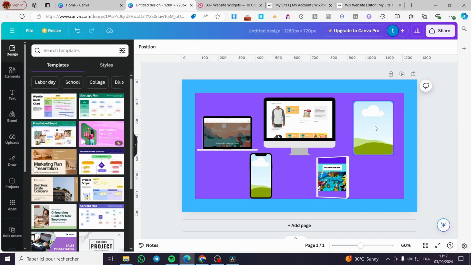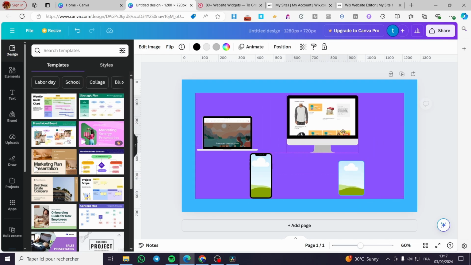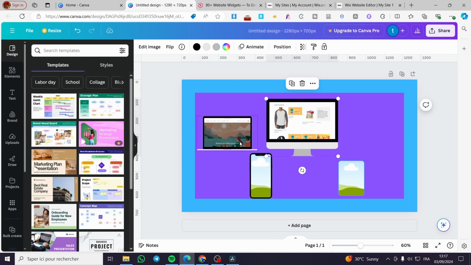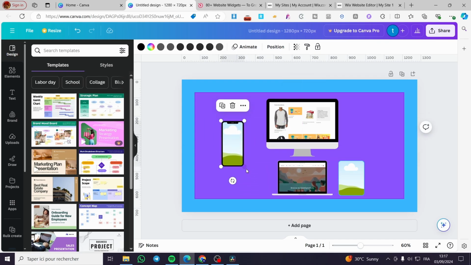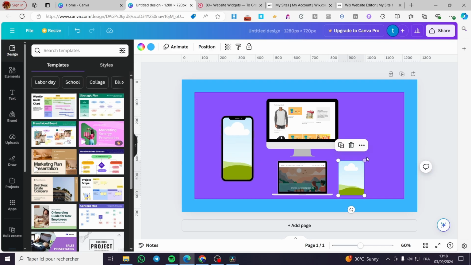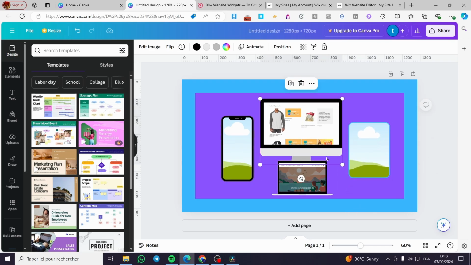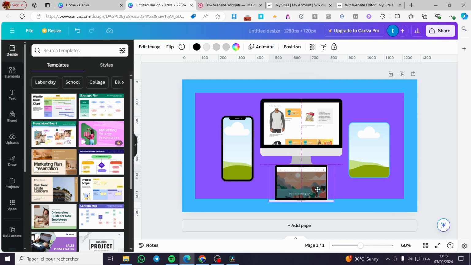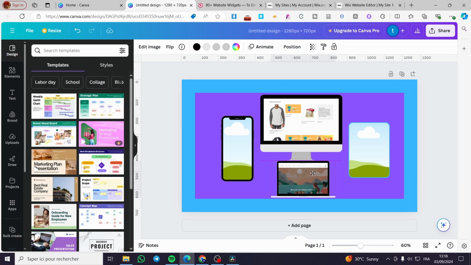So I'm going to remove the book. We are going to remove the book frame. Then I'm going to leave the tablet like that, and also the computer here. And for the desktop, you can go ahead and move it down there. Go ahead and make the mobile bigger, the tablet also. I'm going to make everything bigger so we can get an idea of how we can use those. So here we have it.